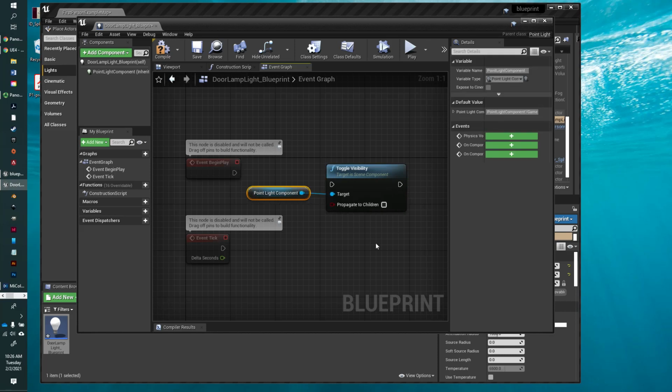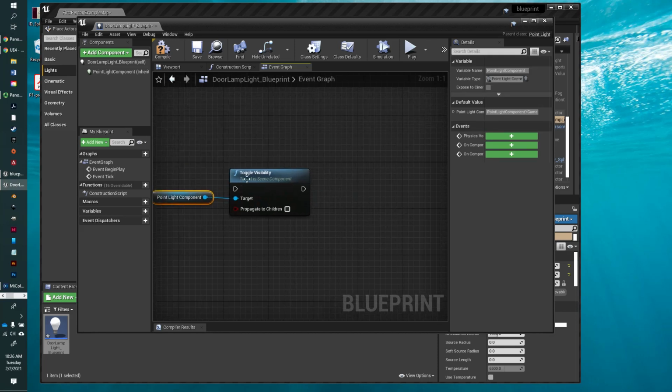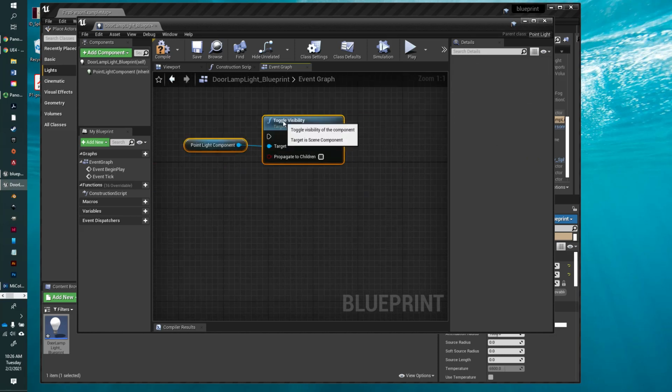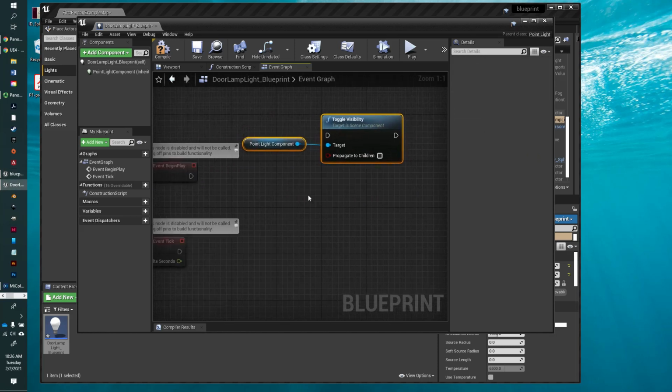And toggle visibility is just that. It will toggle the visibility of an actor based on its initial setup. Toggle visibility will toggle a parameter of an actor based on how that actor is initiated. So in this case, a light defaults to on, and the toggle visibility will then turn it off.